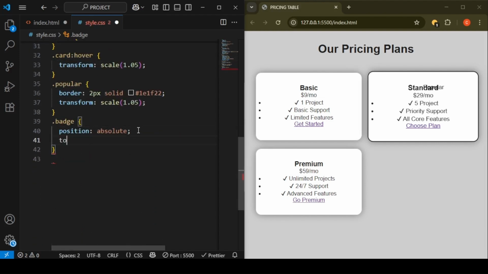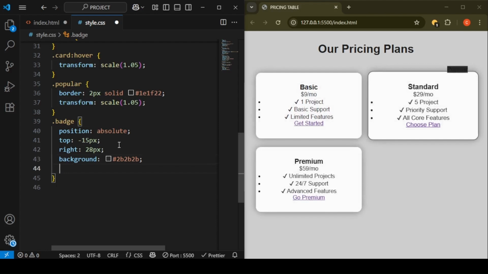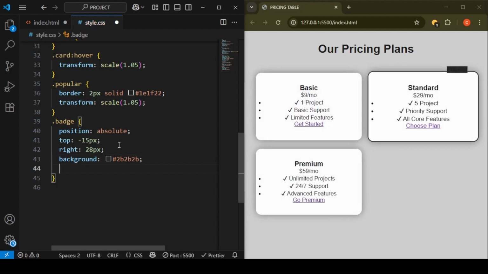Then let's position it also. Set the top positioning to negative 15 pixels. And then the right positioning to 28 pixels. And change the background color. And the text color, set it to white. Increase the font size. And add a border radius, 20 pixels. Then we add a padding also of 0.5 rem and 0.8 rem.